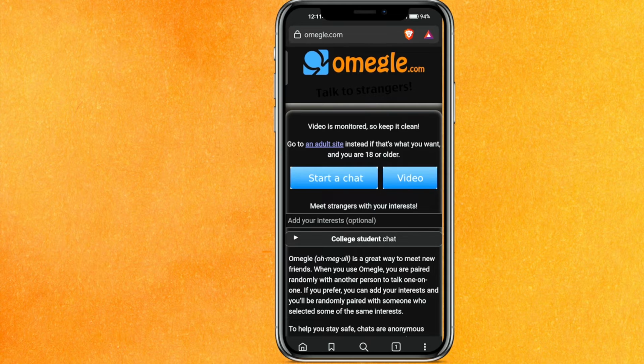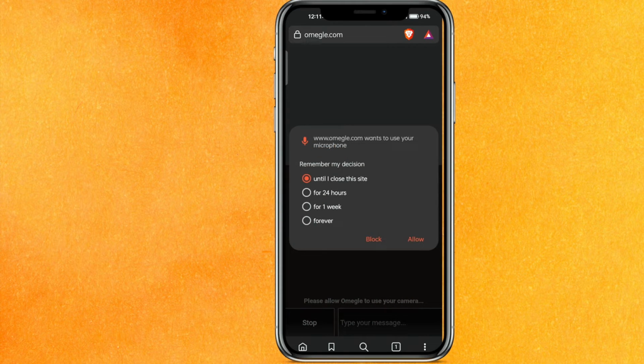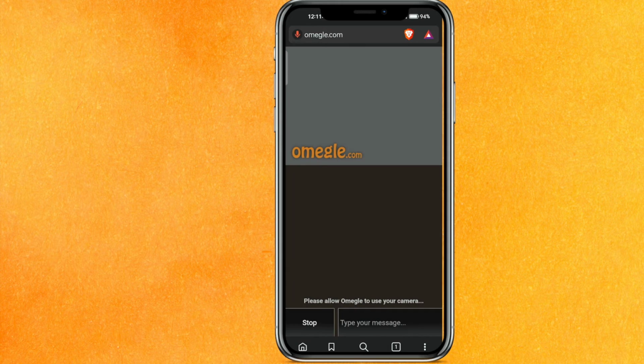I will get the option to start a video and make sure that you check mark. Okay, basically these are the agreements. They have the terms and conditions. If you want to read, you can just click any of the links and that's it. Now click on continue. You have to give access to your microphone for the audio and the camera to show yourself. Just click on continue and here you can just start talking to them.